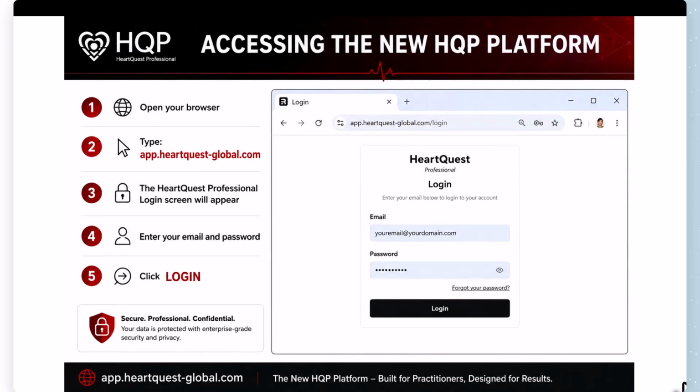And so again, open your browser, type in the new URL of the portal. And the HeartQuest Professional login screen will appear just like you see it on the right. Enter your email and password and click login. But if you are an old time HeartQuest Professional owner, all you have to do is probably hit the login and it remembers everything.